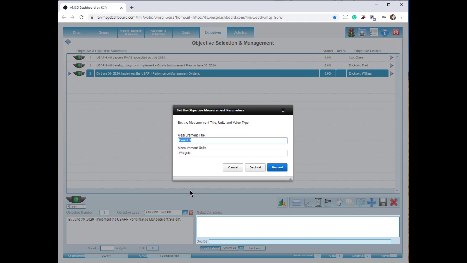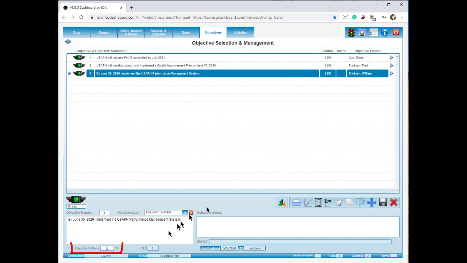I can go back here and just say %, and then call that a % calculation in here. So what I'm going to do is, as I progress through this objective, I'm going to go in and put a value in here to indicate how far along we are in that particular objective.